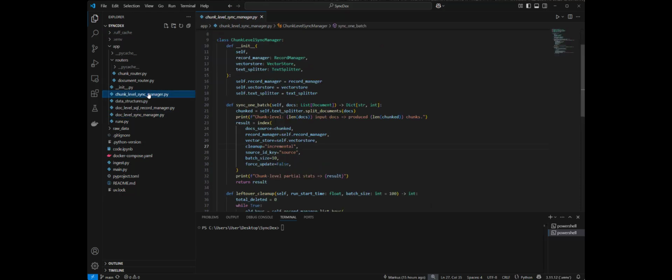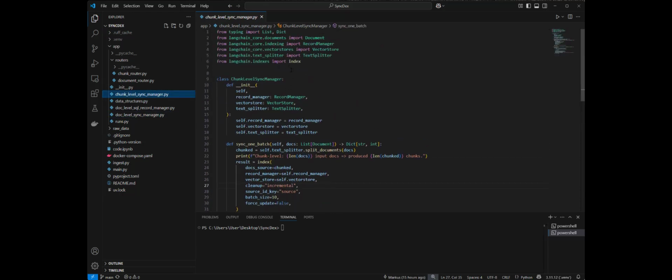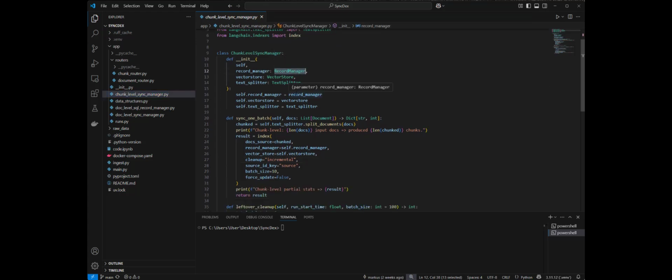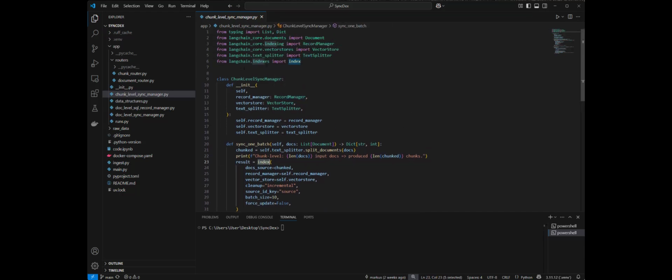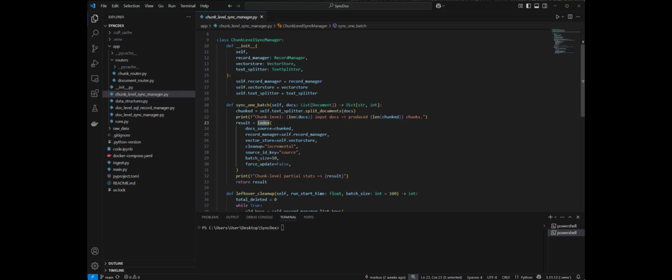For the chunk-level sync manager, we provide a little bit of functionality around the normal indexing API from LangChain. We're going to use a record manager here, and also the index function from LangChain. We provide a list of documents, use this record manager and the vector store that we provide to this class, and use cleanup mode incremental. The incremental mode of the cleanup functionality means that if the source document has been deleted, then the document will not be deleted in the vector store.